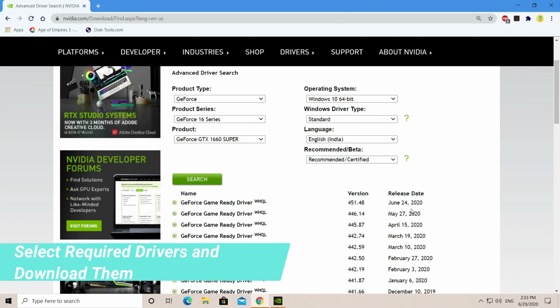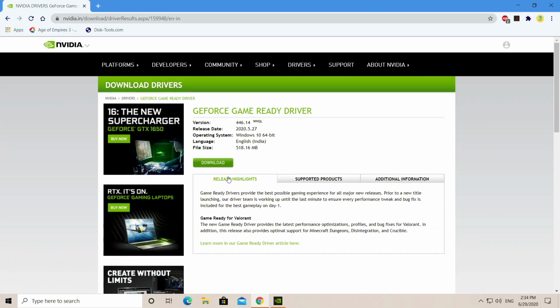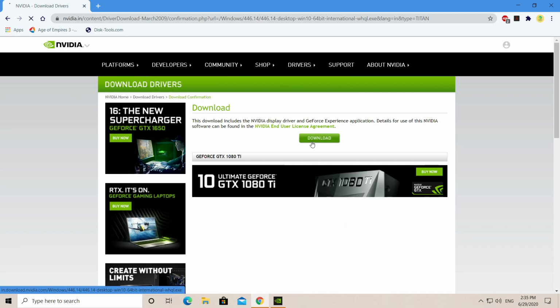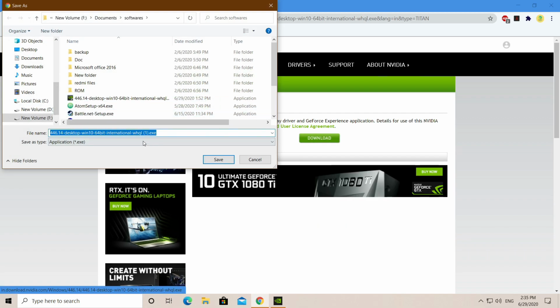So what you have to do is select the older driver version from this list and click on it. After clicking on it, it will open a download web page. Yeah, so you have to click on download twice, and once you do that, it will start downloading the file.